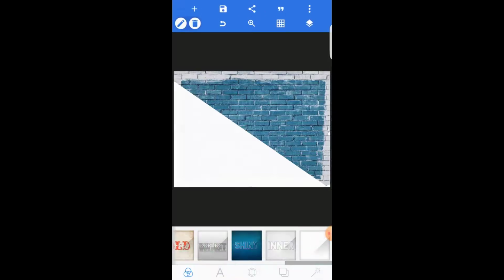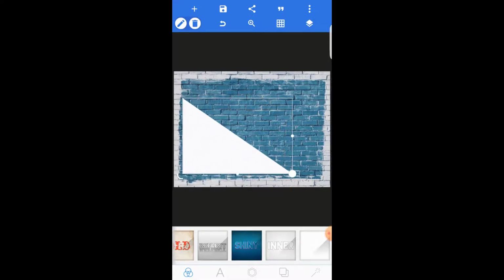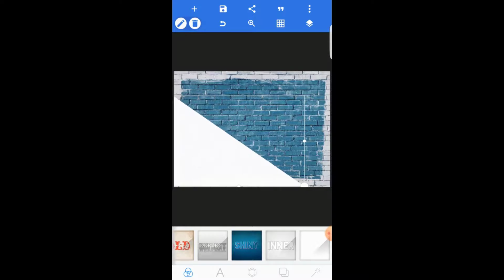So there we go. Once we have the shape, we've made it look how we want it to look. From there, we can increase it or reduce it. I think there, that is okay.